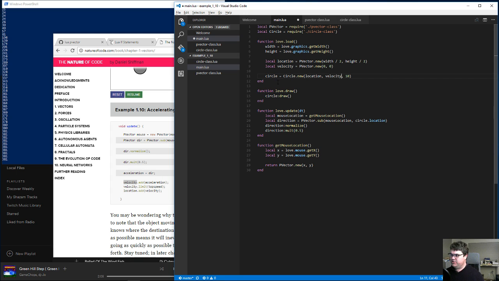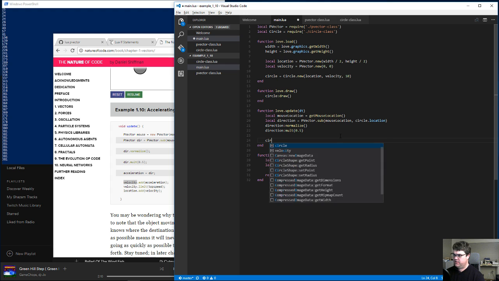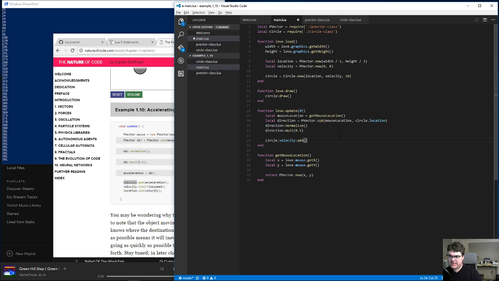Velocity add acceleration. So now I can say circle dot velocity add acceleration equals direction. Oh, well, okay, so that's just letting me know that the direction is the acceleration, isn't it? So it's really just this direction. We're just adding this direction to it.